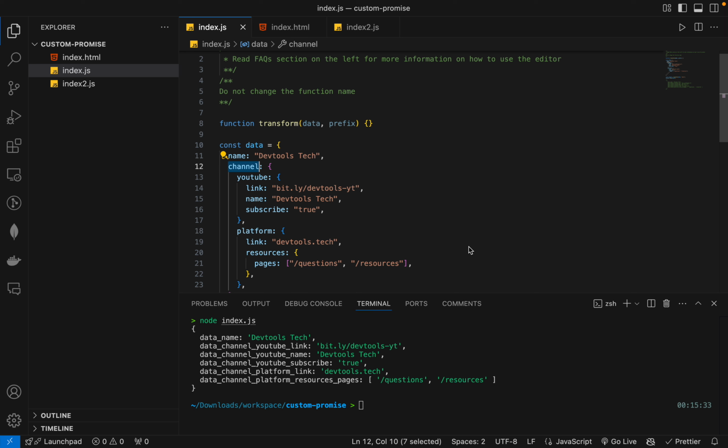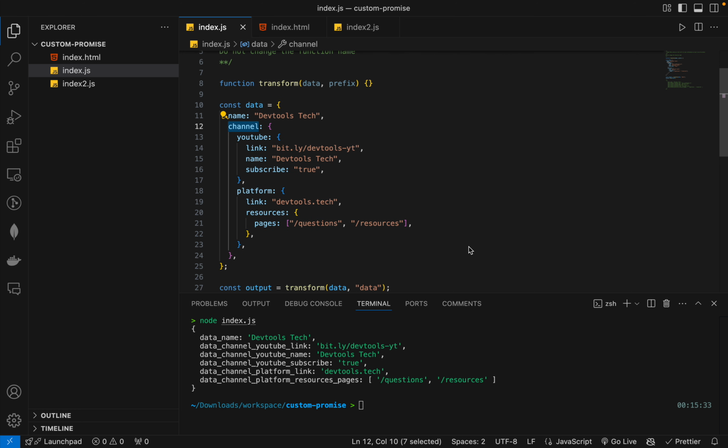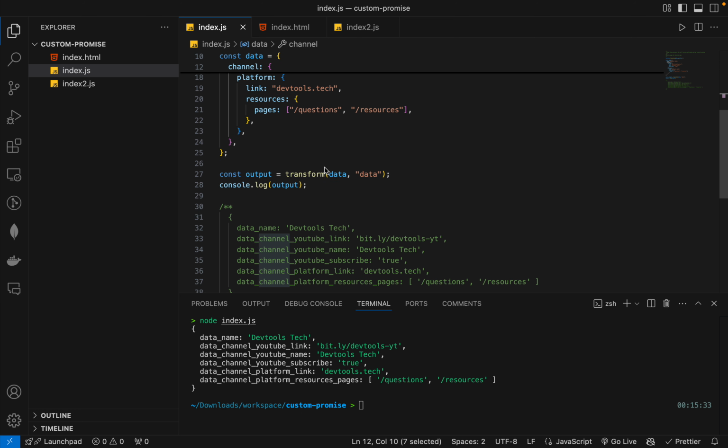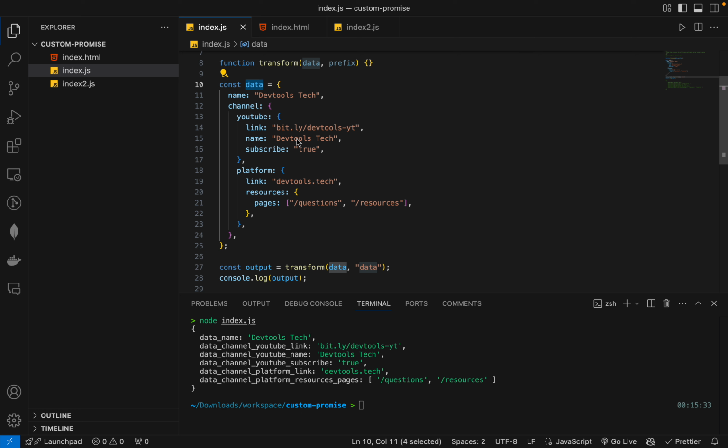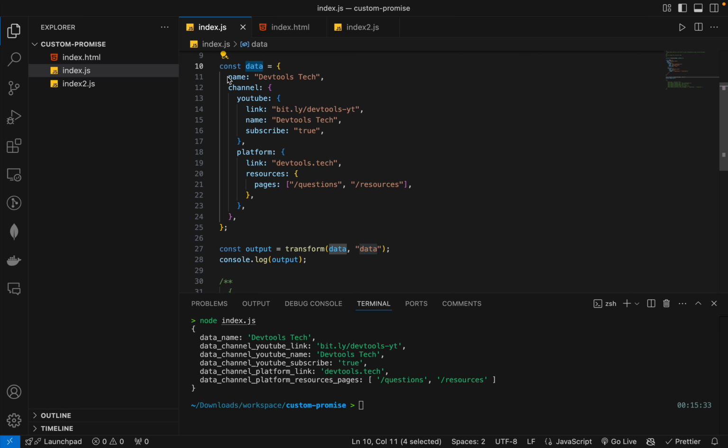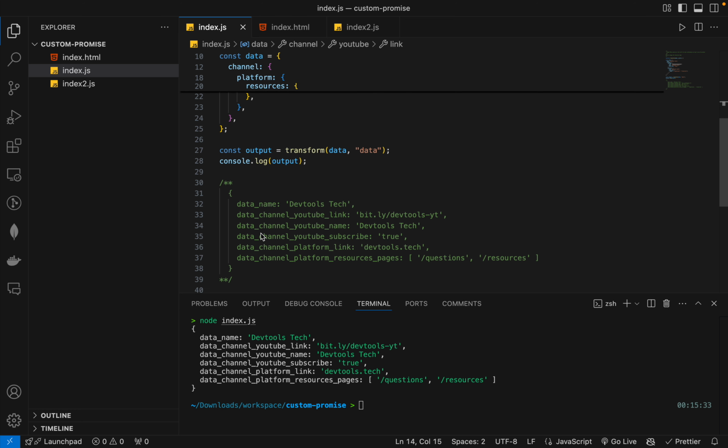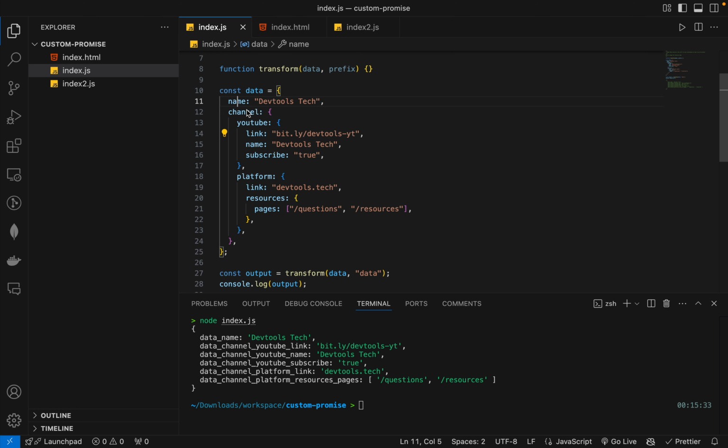Everyone, welcome back. So in this video, we will look at another front-end interview problem. This problem states that we will be given a data object and we need to transform this data object in a manner that will flatten all the nested objects to the root level. So if there are nested objects, they will come at root level.